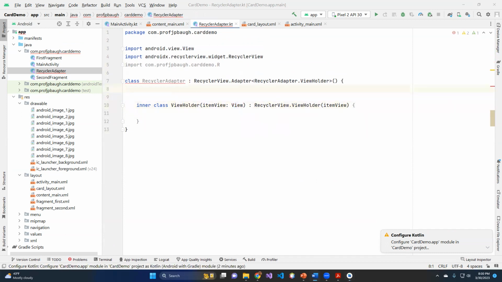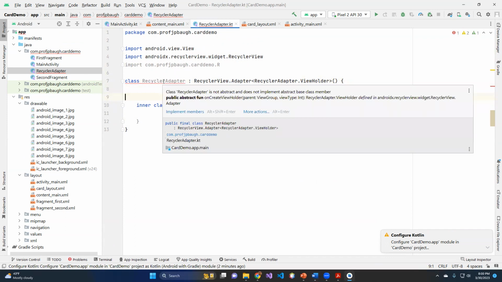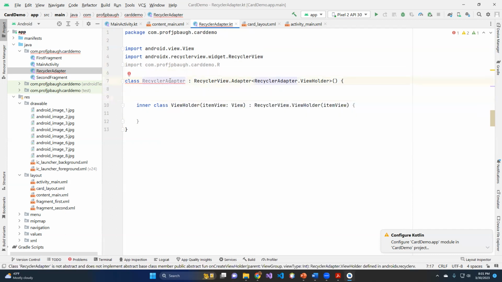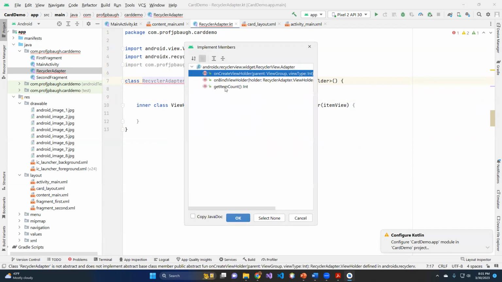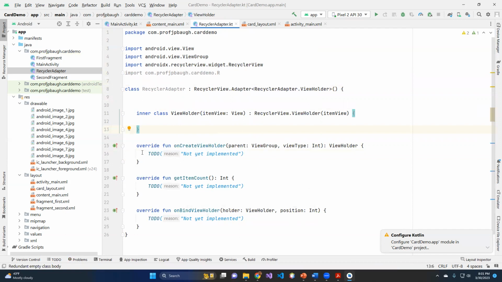Now it's torqued off at the moment. If you hover over it and inquire as to the problems, it will tell you it's not abstract and does not implement the abstract base class member onCreateViewHolder, a couple others. So we actually have to, I'm going to hit Alt Enter, it'll say implement members. I'm going to tell it to just do all of them. All right. Now the way it implements them is it actually throws an exception for each of them. So you actually have to do something. So we will do that in just a moment.